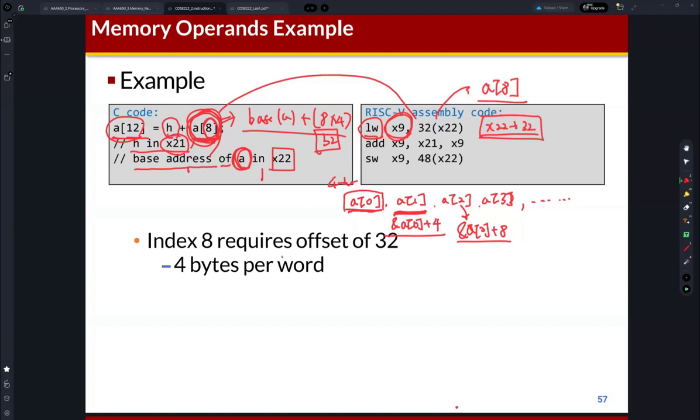And then we need to perform addition. So H plus this one. So H is here. And then the data of A8 is stored in X9. So it's the X9. And then it's stored also in X9. So, A12. A12 is in main memory, right? So the result needs to be stored in main memory.